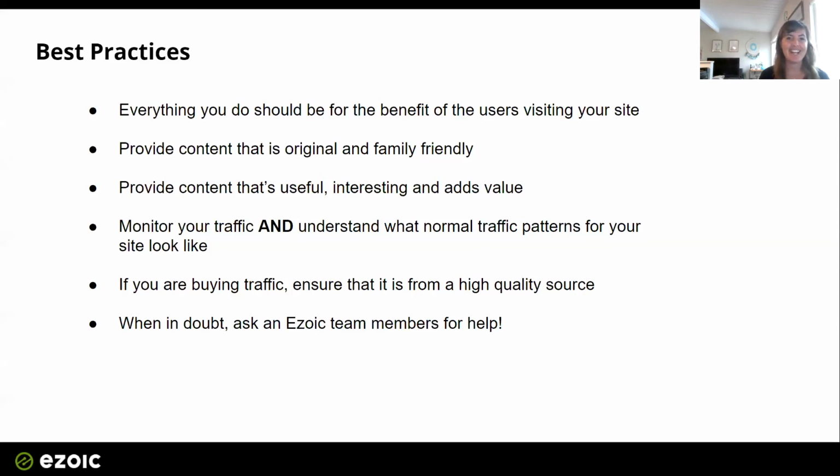And when in doubt, ask us for help. Marissa and I love discussing AdSense violations, so if you don't know, just ask us. We're going to provide our emails at the end of this presentation. Your account managers are familiar with your site. They understand your traffic and are willing to deep dive into what's going on or into ad placement issues or whatever it is. We're here to help. We love to help.